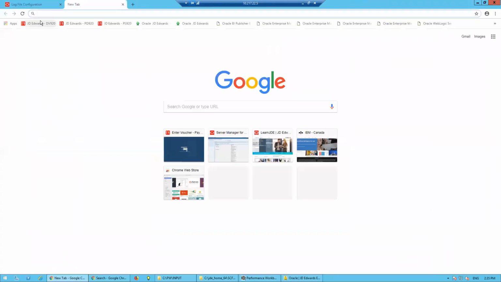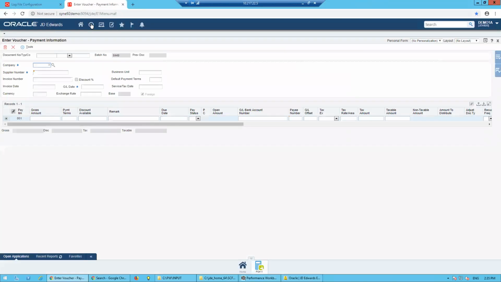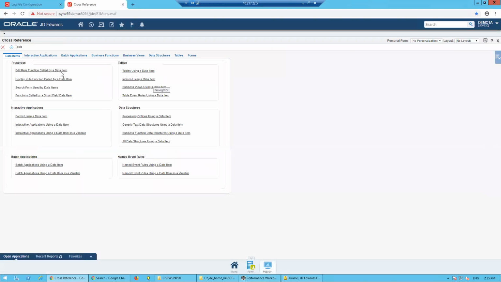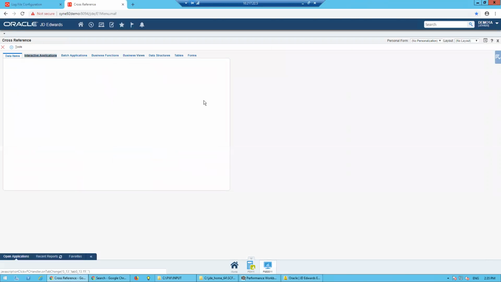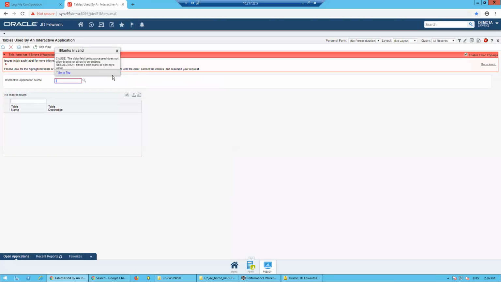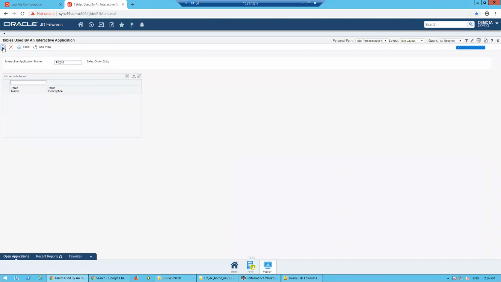So we're going to just log back in to DV. Okay, so we're just going to go into cross-reference facility. You can just fast path to XREF. And the cross-reference facility, again, gives us those interlinkings. So if we want to say interactive applications, we can say tables used by a particular interactive application. So let's go for the P4210, the old version of sales order entry. And here we can see all the tables that are used by this particular application.